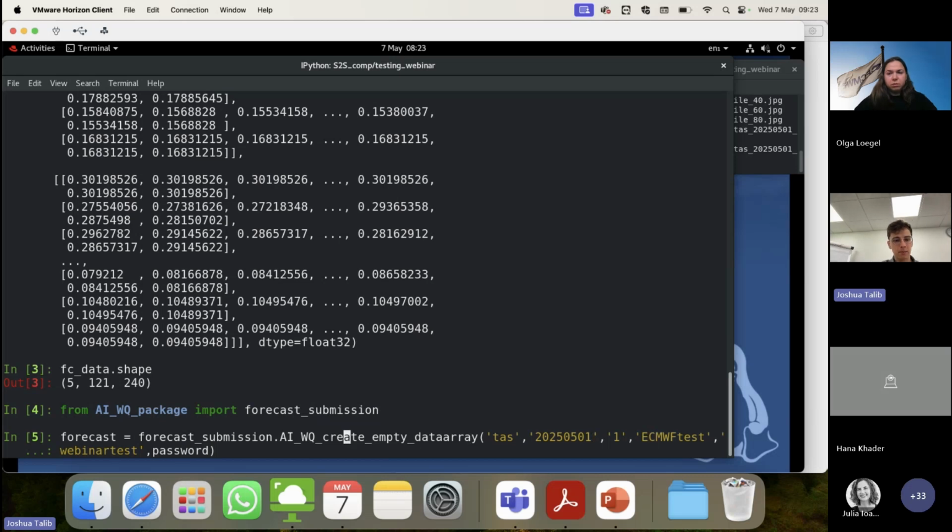With this forecast submission Python module that I've imported, I open up the AI Weather Quest create empty data array function, and I have 5 variables that I need to input. The first parameter within the function is the forecasted variable. In this example, I'm going to do near surface temperature, so we give it TAS. I'm then going to give it the forecast initialization date, which in this case is the 1st of May. The forecast window is either a number that's 1 or 2, corresponding to week 3 or week 4. In this case, I'm going to give it week 3 forecast, which is the first forecast window.